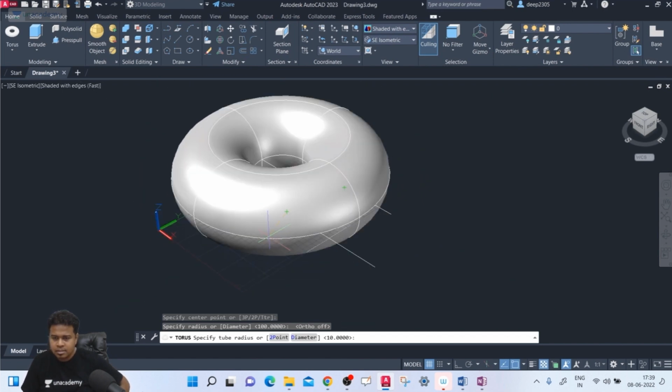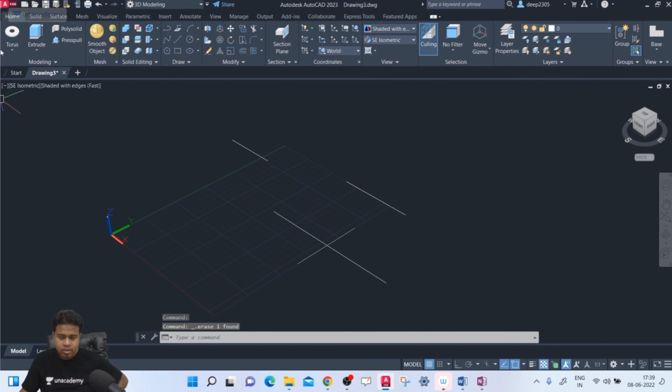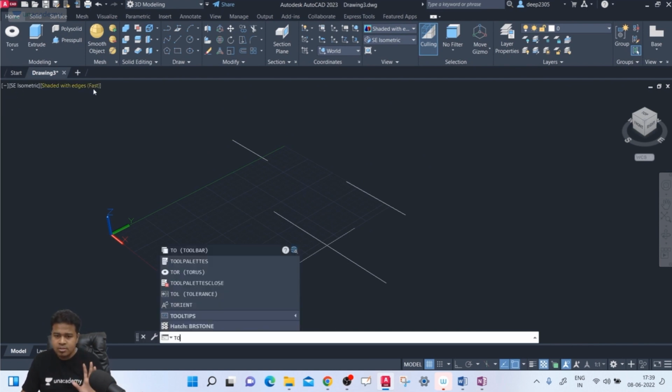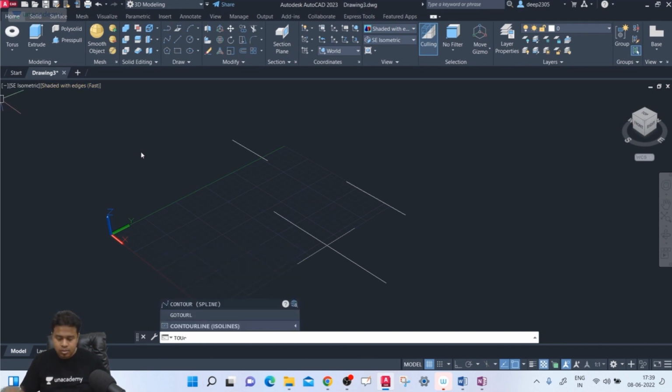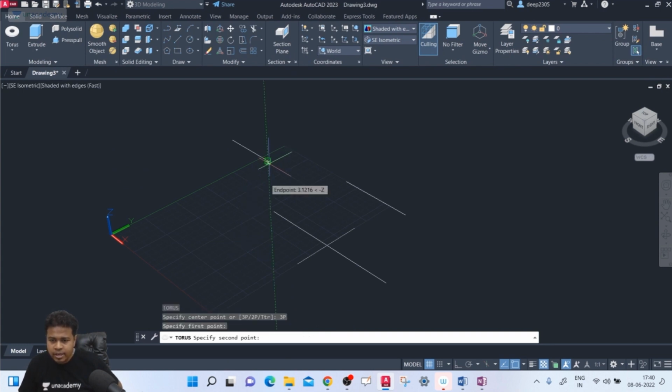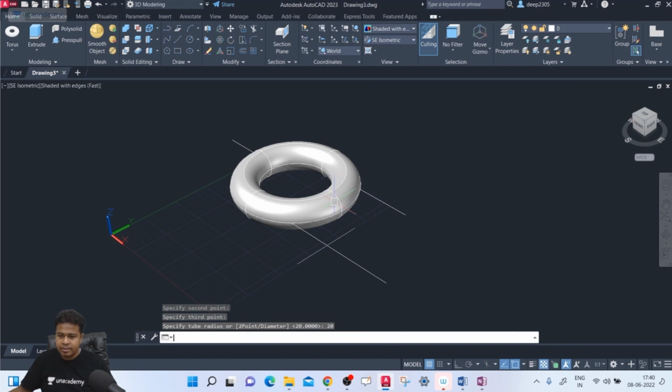Now tube radius. Let's say 20. This is the tube radius. For the torus, TOR is the shortcut key. 3 point, first point, second point, and the third point. Tube radius as 20. Enter. So this is the 3 point torus.